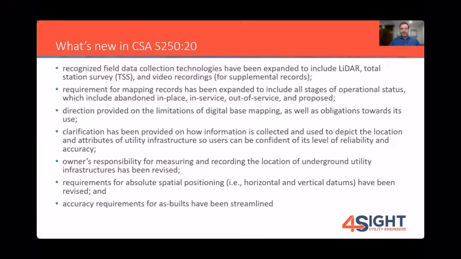We've got new information about owners' responsibility for measuring, recording the location of underground utility infrastructure. There's been requirements for absolute spatial positioning, i.e. the horizontal and vertical datums, and they've been revised. And then accuracy requirements for as-built have been streamlined in the new version.